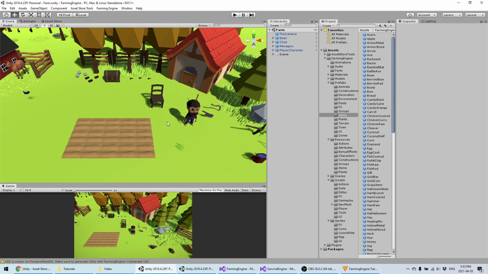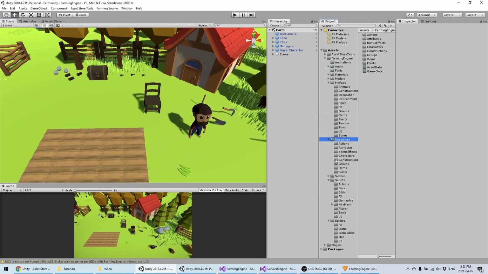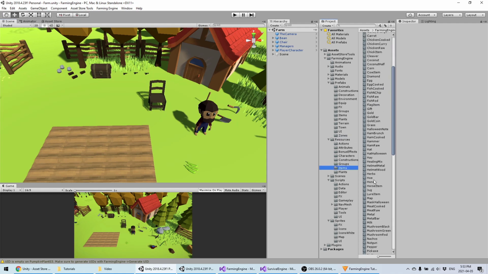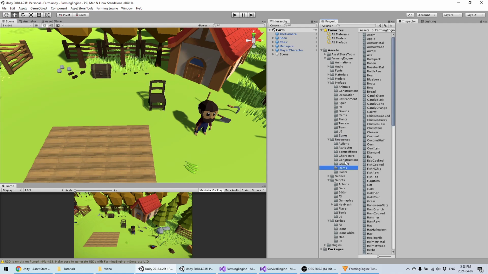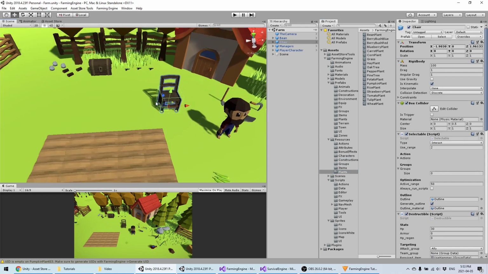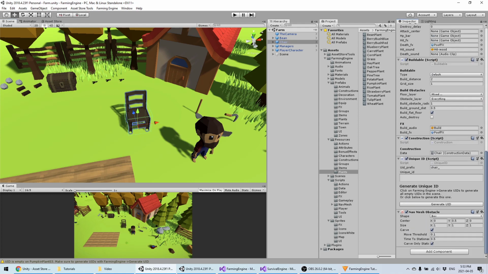So this is it for prefabs. The next thing that is important to know is that all the data files in the engine are in the Resources folder. You can check here, you have all the items that you can have in your inventory, constructions, plants, and other things like that. Every prefab in the game, or most prefabs that can either be crafted or added to an inventory, need to have a data file. So for example, this chair here has a data file that it's linked to.